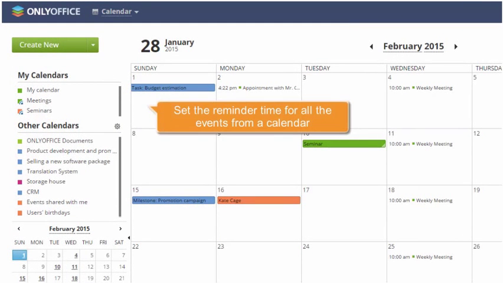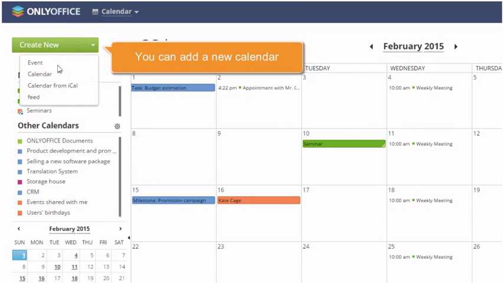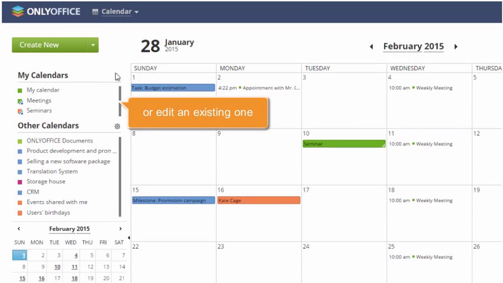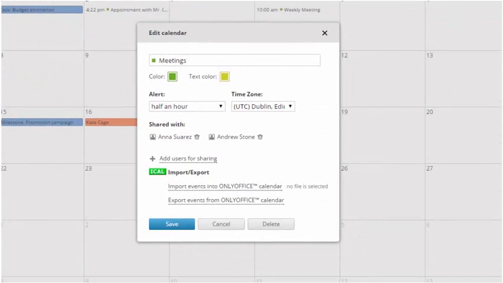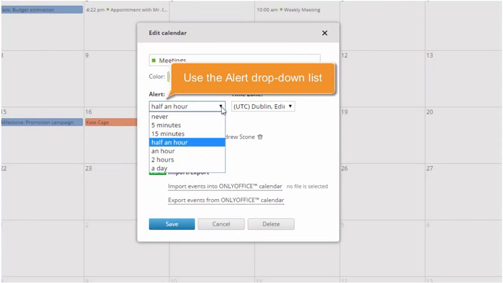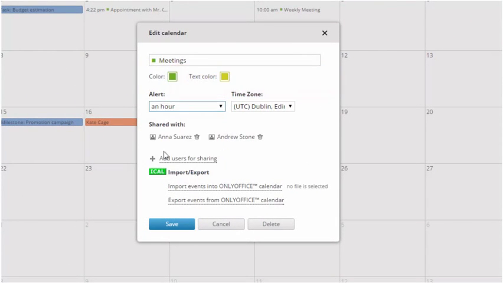You can set the reminder time for all the events from a certain calendar while adding a new calendar or editing an existing one. In both cases, use the Alert drop-down list in the opened window and save the settings.